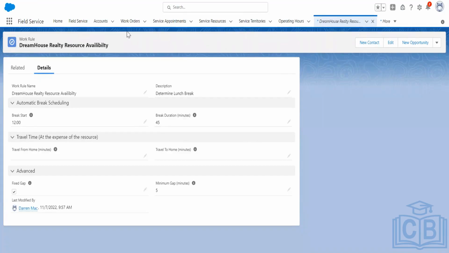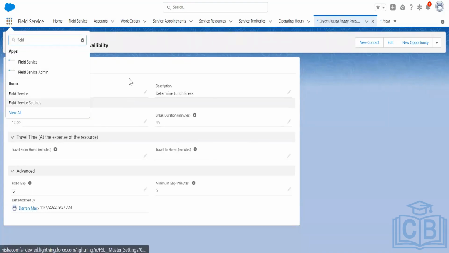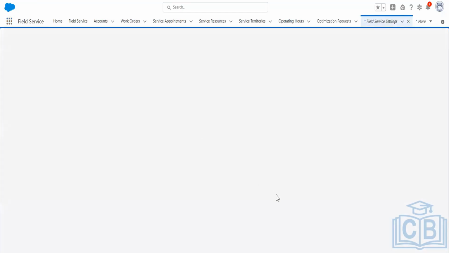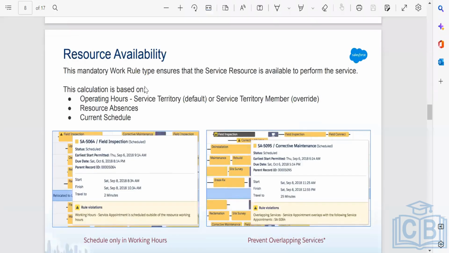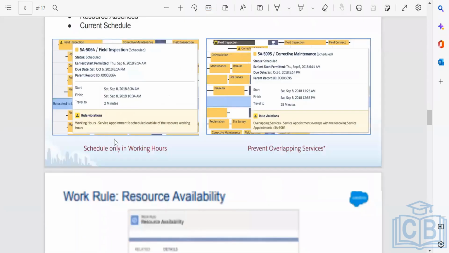If I go to the field service settings, as I have already shown you, the anatomy contains the work rules and the service objectives. This is available in this scenario I'm doing. Now, coming to the service objectives, look at this. These are the service objectives.